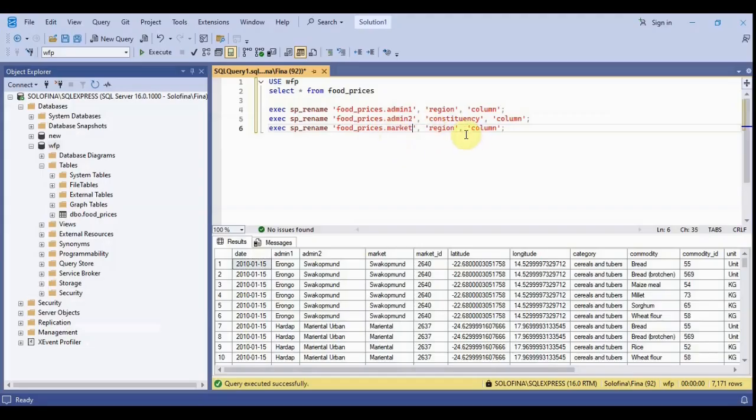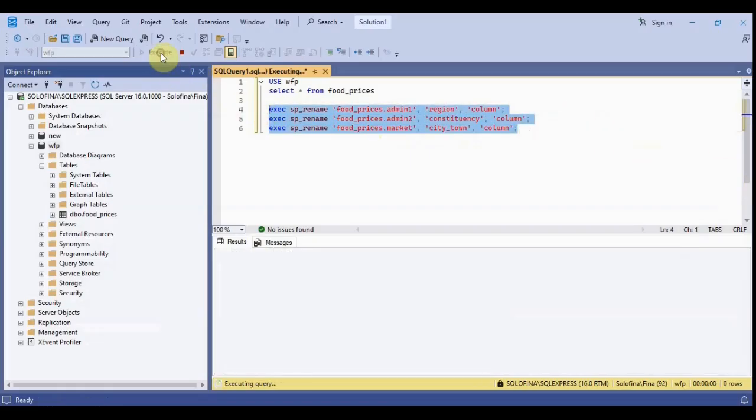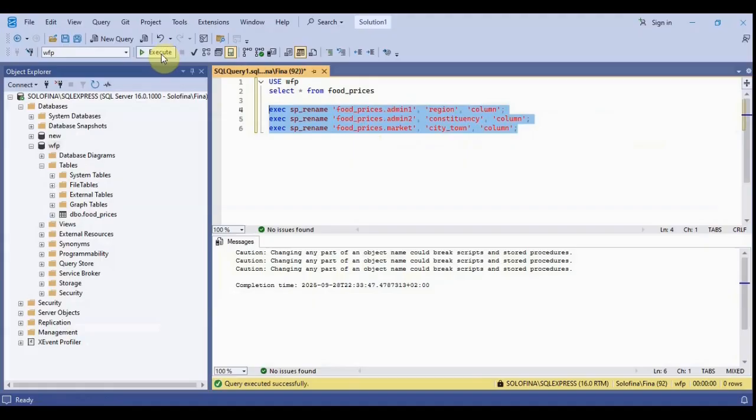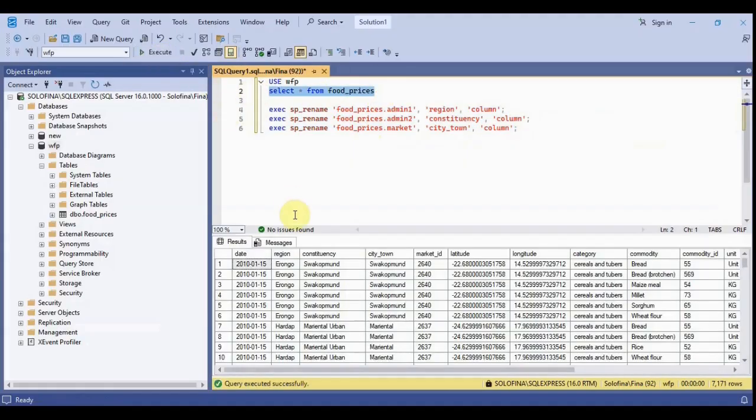And change the market column to, I wanted to put city/town, but you can't do that in SQL, so I'm just going to put city_town. Now let me execute this. Now let me select to see the changes. And you see we changed the names of the columns.